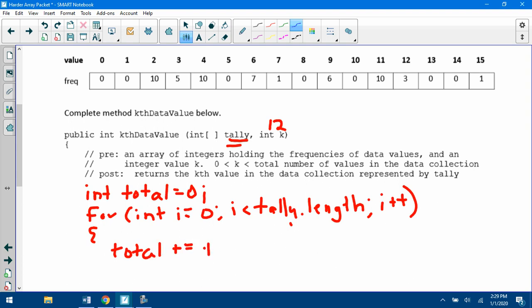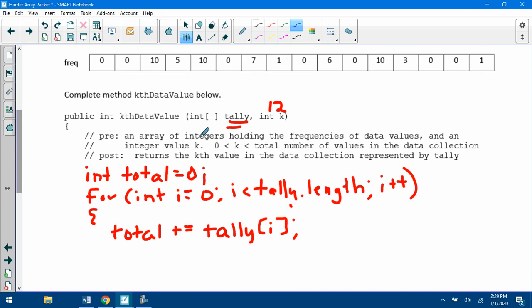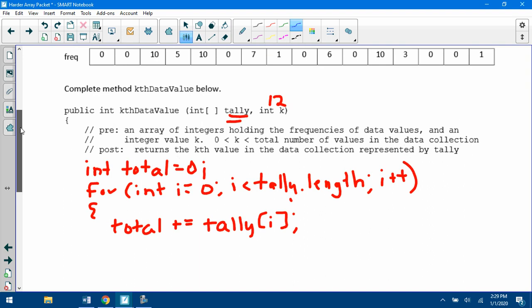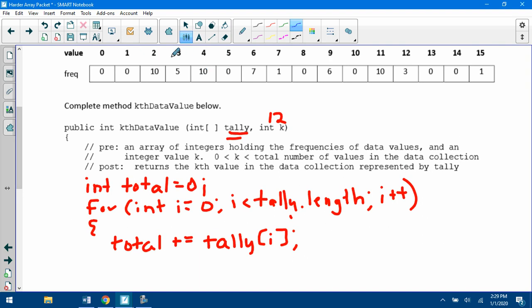The value in tally, so tally bracket I. And then what do I need to check? Well, I need to check if I've gone above that K value that I'm looking for, if total has gone above that. When total was 10, I haven't reached the 12th value yet, so I want to keep going. But when total's 15, that means I just passed over the 12th kth data value, 12th in my example, so it must have been whatever value I just added on.